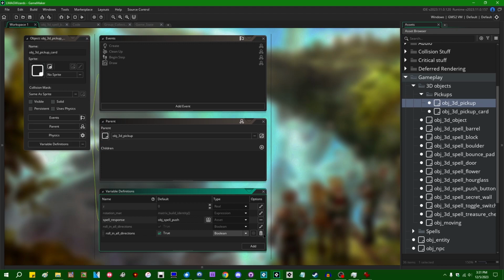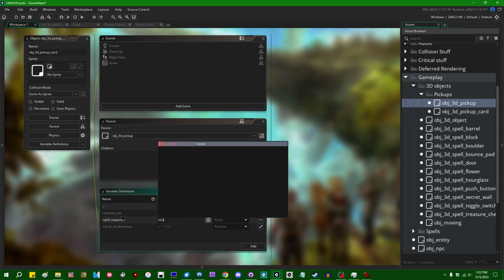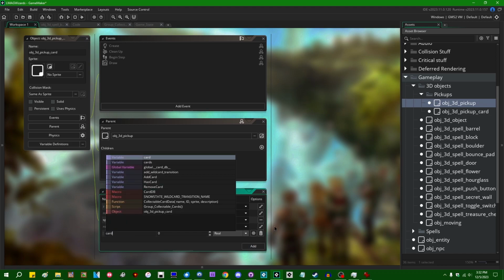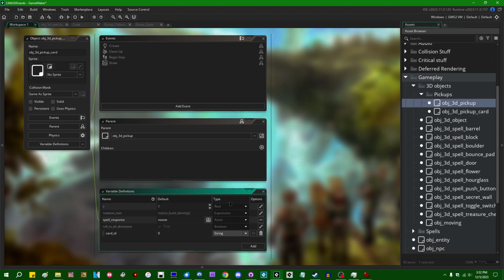Actually, I might need to get back to that. Let's see. So we don't need to duplicate the roll in all directions thing. Spell response. That should be no spell response, shouldn't it? Alright, so I can set no one to the asset type there, because these things don't respond to spells. I'm also going to want the card ID, which can be a string. Okay, so it doesn't need to be quoted if it's a string.